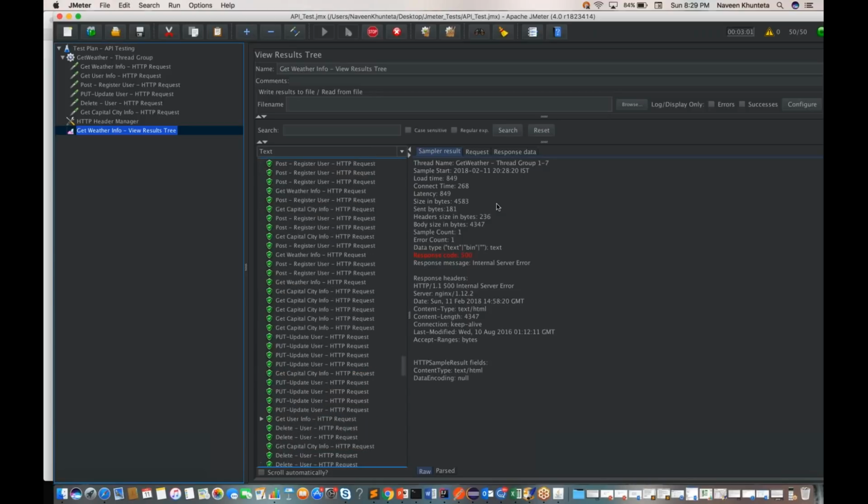Why? Because they are always available. They never go down. YouTube never goes down. Why? Because they are using very high server configuration over there. Facebook never goes down, right? So such kind of performance testing we have to perform.